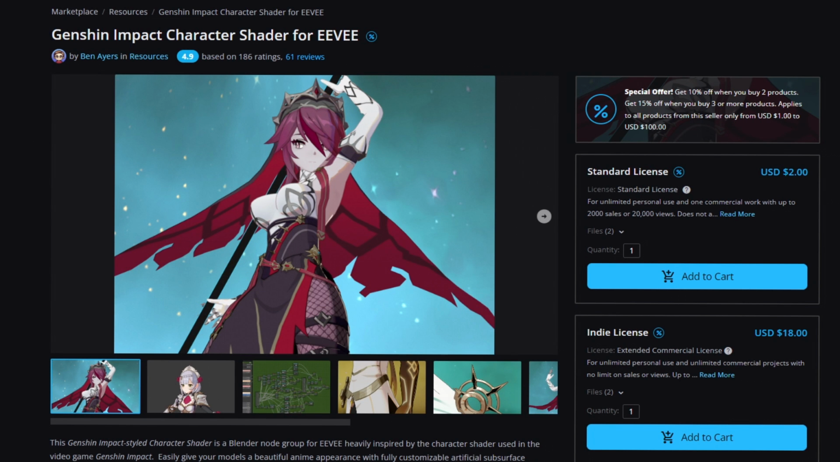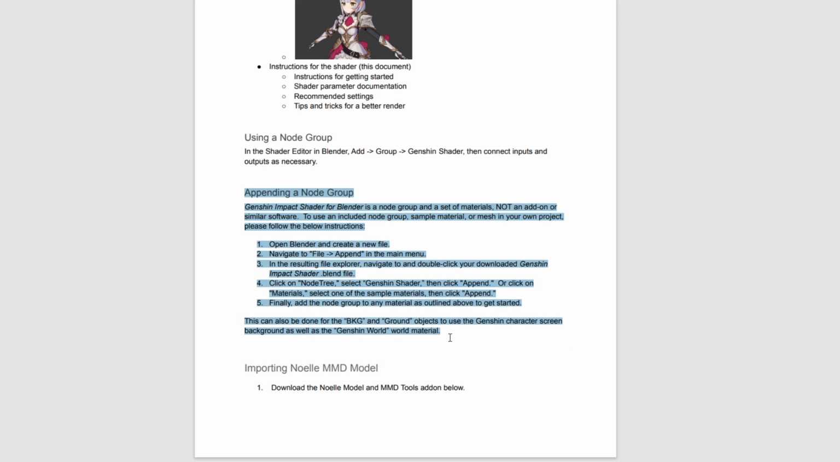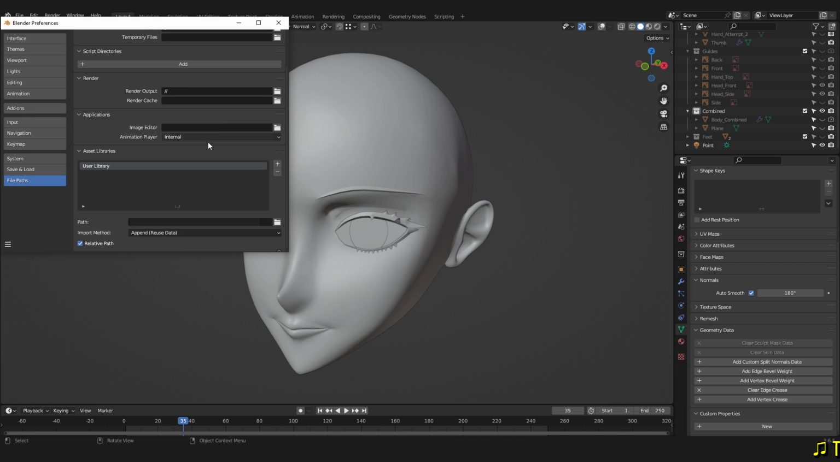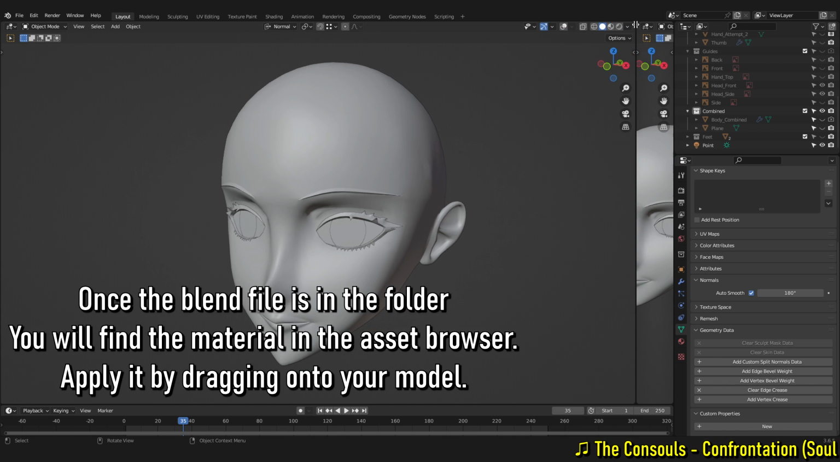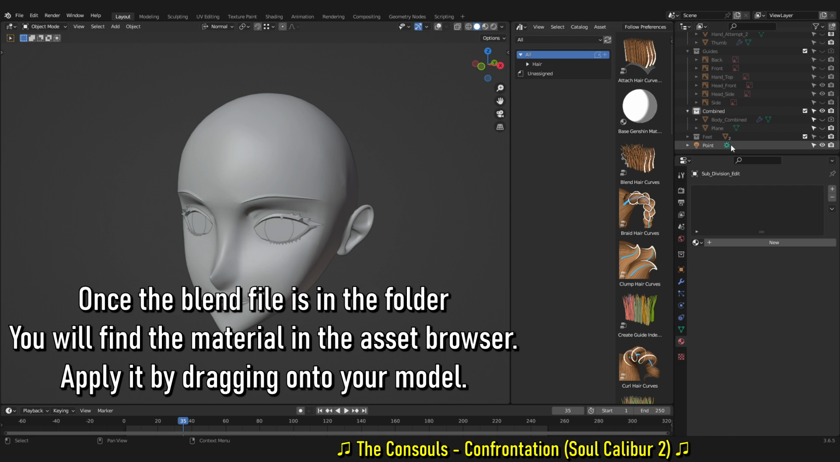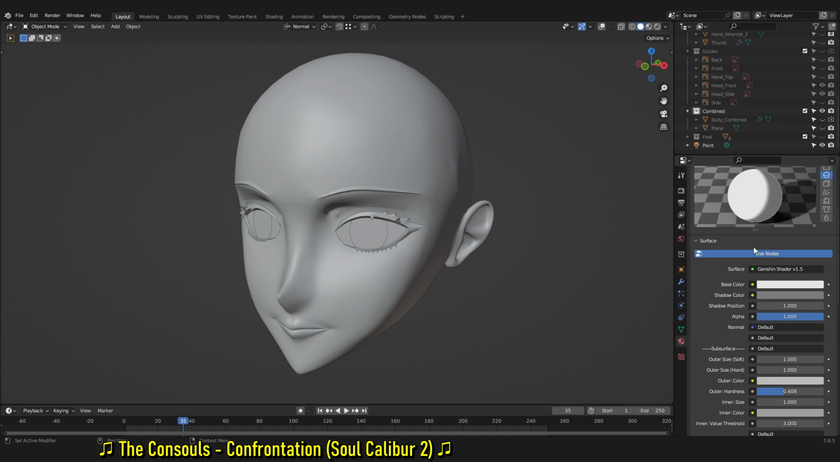If you get the Genshin shader, there will be documentation explaining how to append it into your project. You can also add it to your user library. You can access this through the preferences, then file paths. It should tell you where your default user library is, and you can simply drop the blend file there, or alternatively, you can create a new asset library folder. Once you have it in your project, you should find it under the surface section of your material.